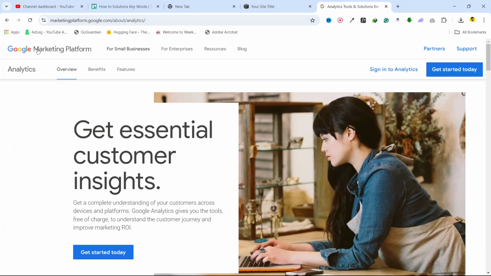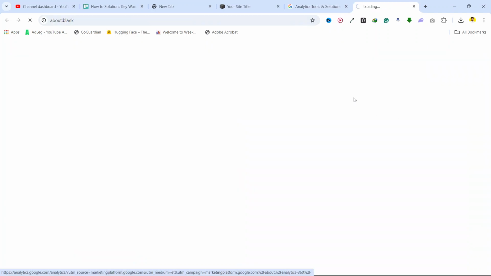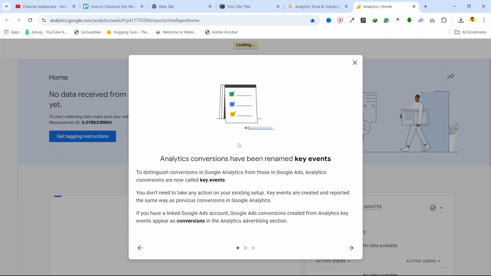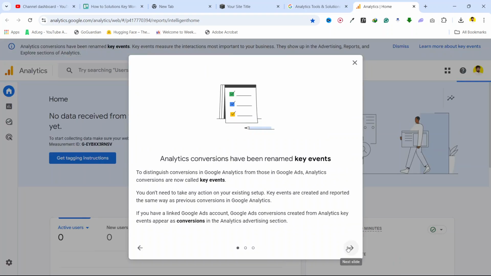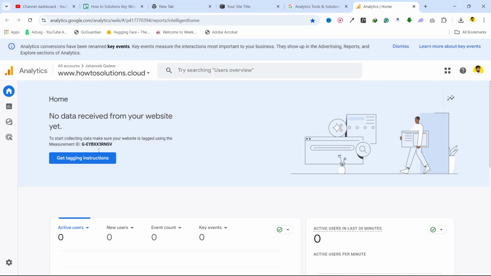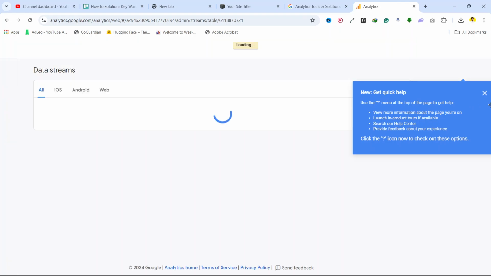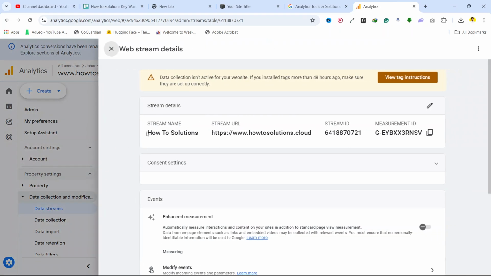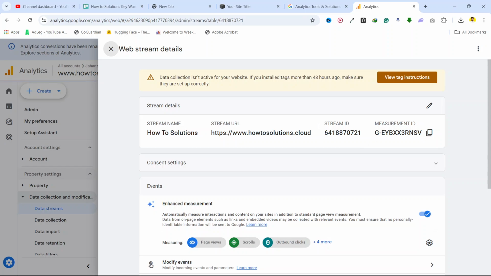So first you need to open Google Analytics and click on Get Started Today. So click on that and now it has started. So you need to wait. Okay, and click on next and click on got it. Okay, click on get tagging instructions. So this is my site and this is my ID, so you simply need to copy that.